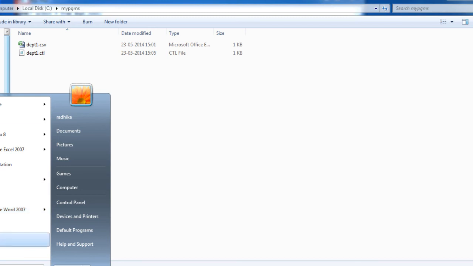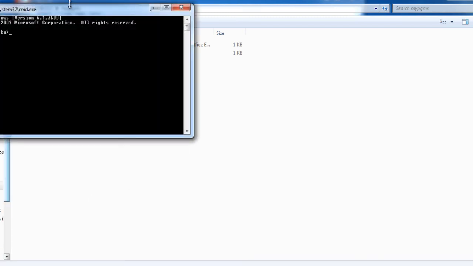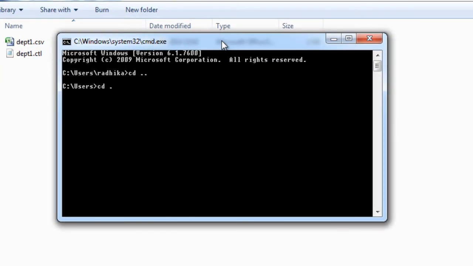Now let us go to the command prompt. What I'm going to do is you just need to say SQLLDR. This is the command. Then you need to give the username and password. After that just say data and give the path where your data is. I'm going to say colon, backslash, then it was in my programs, then slash, then the file name, which was department1.csv. Then continue; don't press enter anywhere, because once you press enter in the command prompt it will start executing.